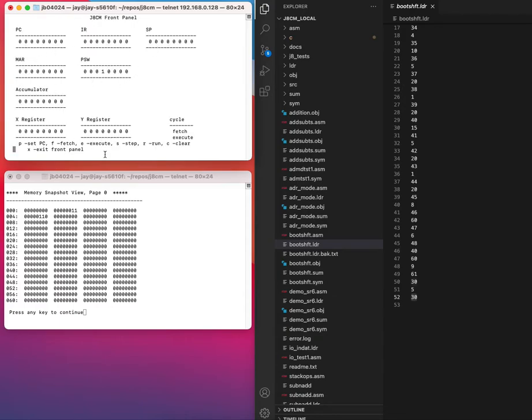So I'll hit run. I've stepped through programs in the past and in other demos, but this one I'll just hit run. And it went through it very quickly. It got to our halt at the end. You see it loaded the X register with the pattern and the Y register with all ones.